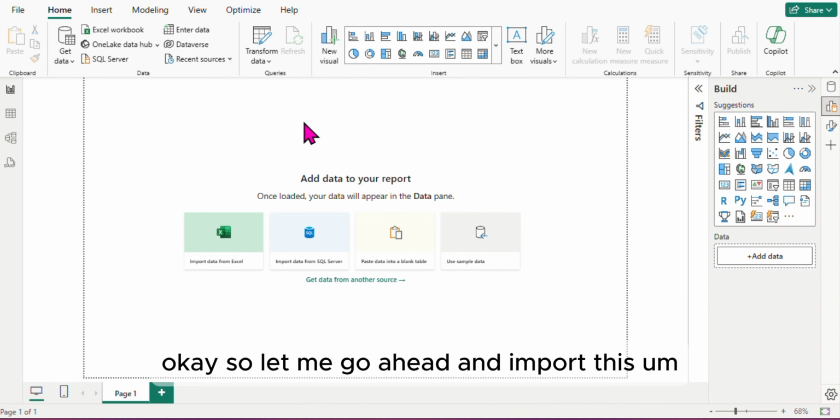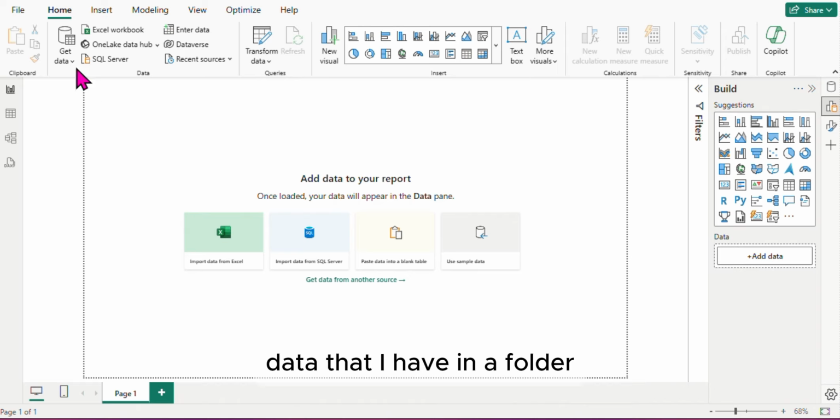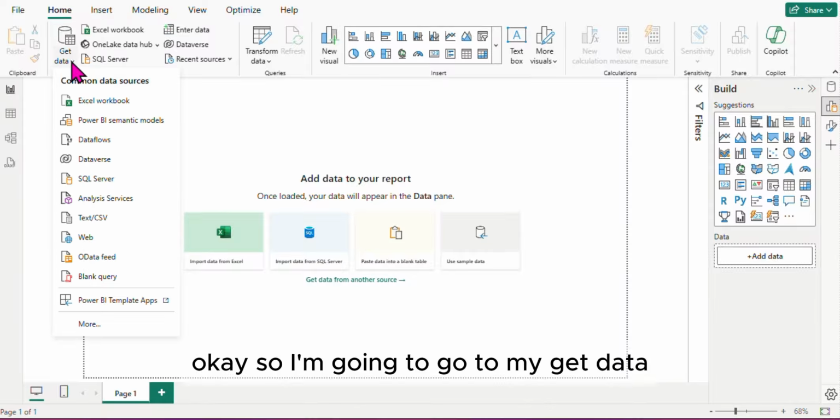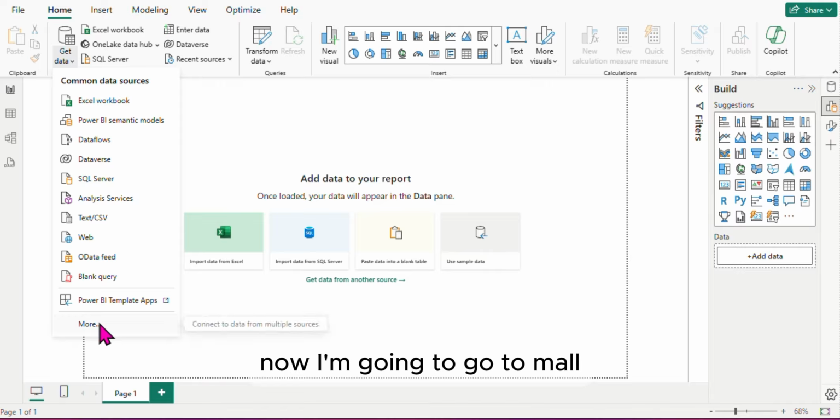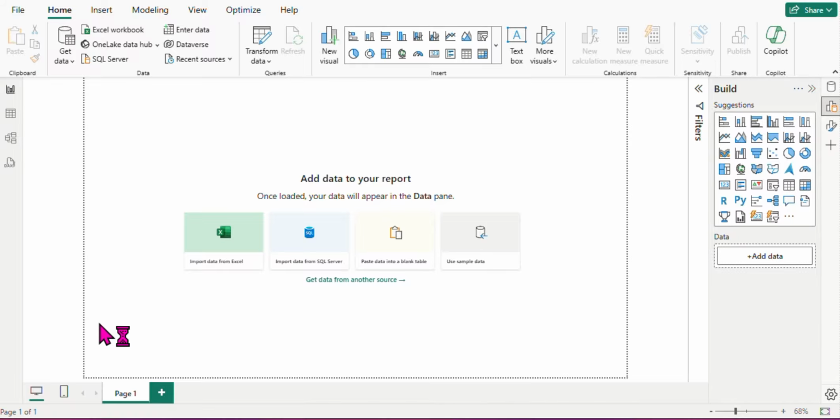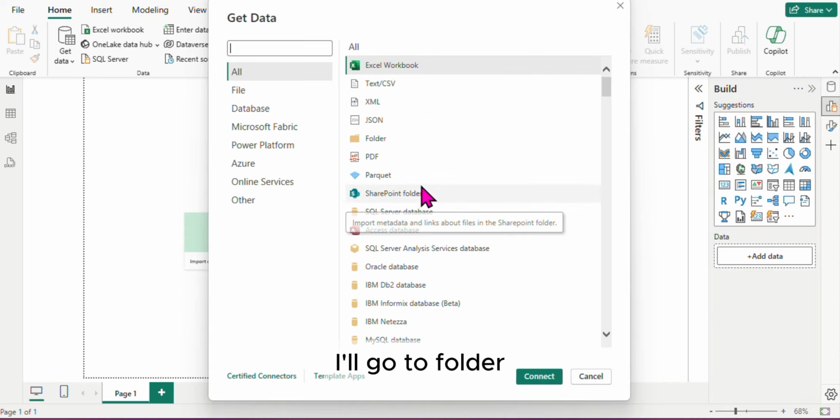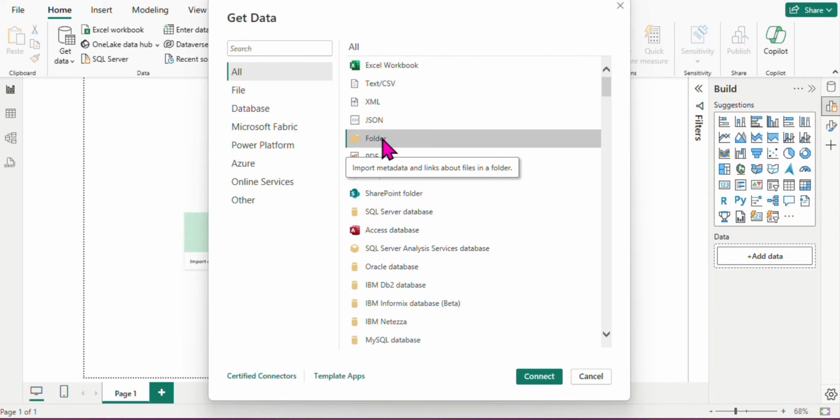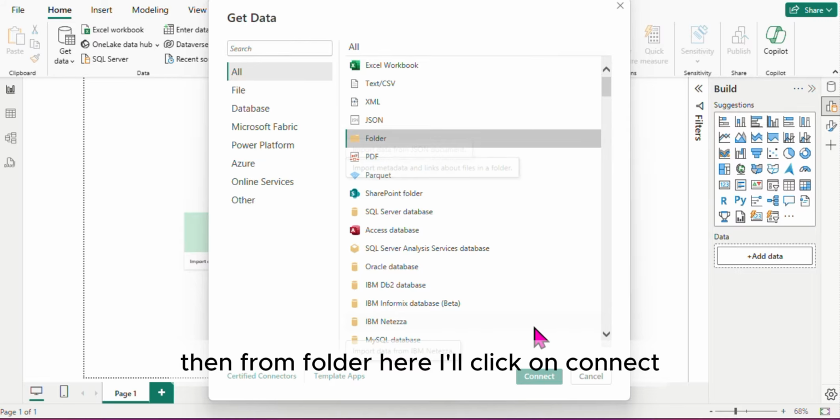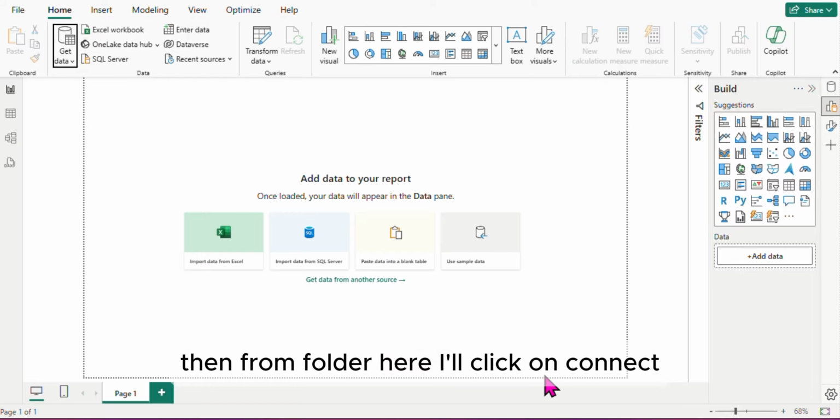Okay, so let me go ahead and import this data that I have in a folder. Okay, so I'm going to go to my get data. Now I'm going to go to more. From my more, I'll go to folder. Then from folder here, I'll click on connect.